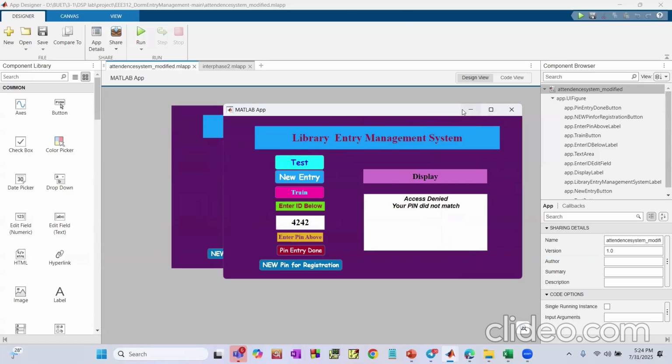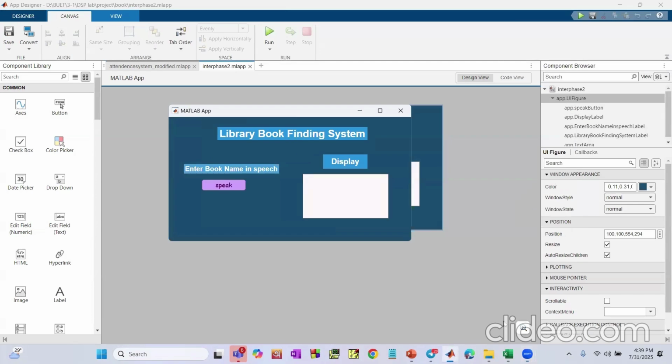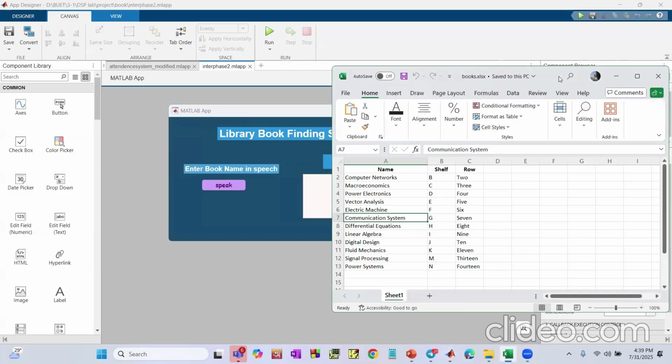Now I will jump to the second interface. I will explain the second interface. That means when both the pin and voice is matched. So in the second interface, before running the program, we will go and see how many books we have in our list that our system can identify.